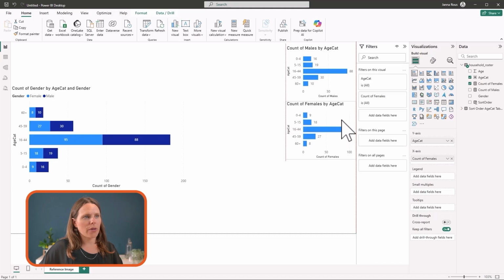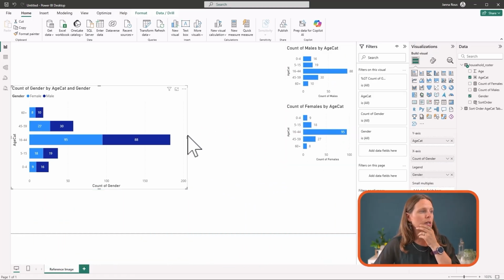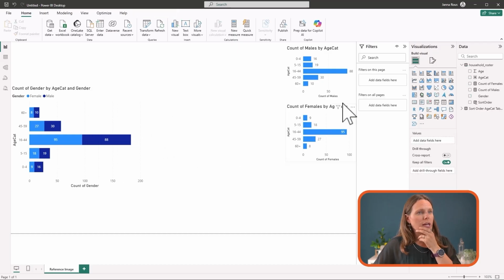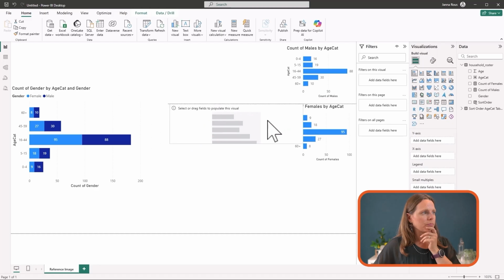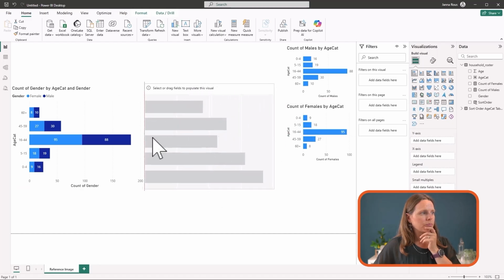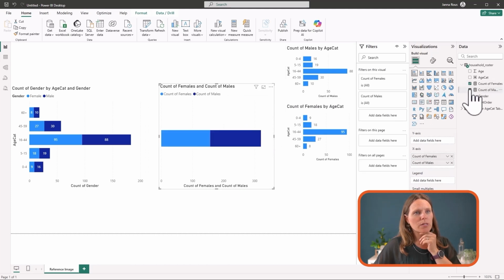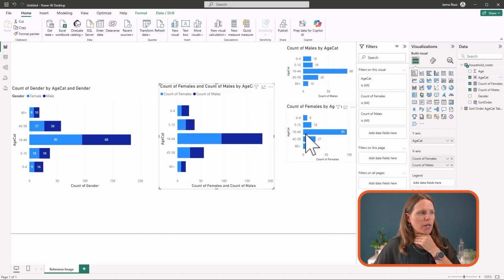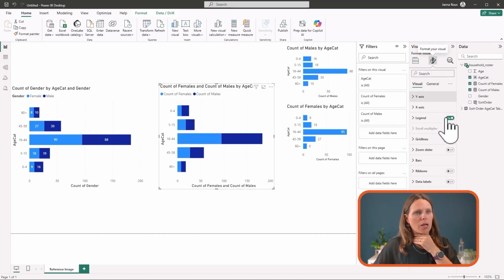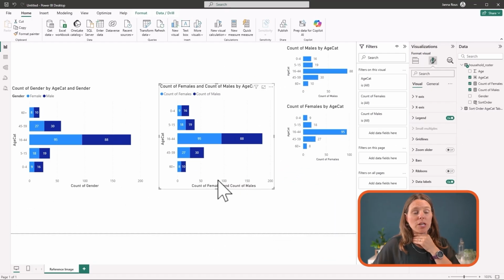And I can see how that would split down, either of those. So if we actually then created a single bar chart, and we threw in both the count of males and the count of females, and we split it by the age category, and we put all of our data labels on, we actually see that using measures, we can get this.